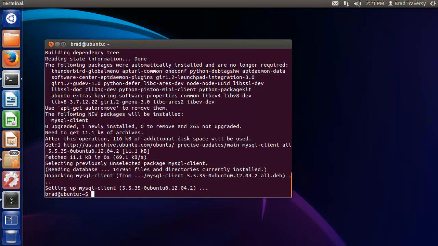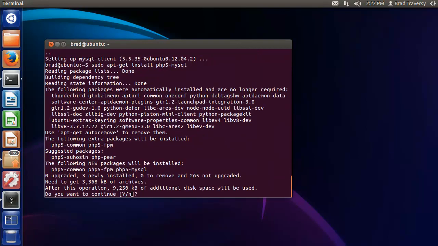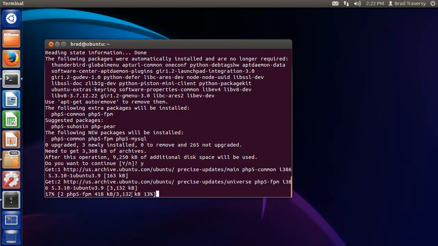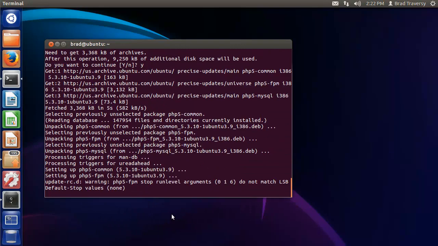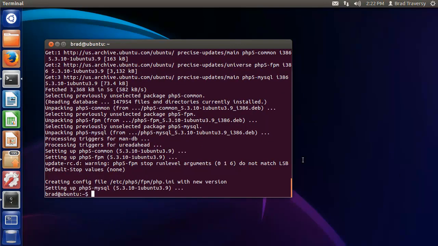Alright, now if you're going to use Linux, I would suggest installing the PHP module as well. So say sudo apt-get install PHP 5 MySQL. Alright, so now we have MySQL installed.